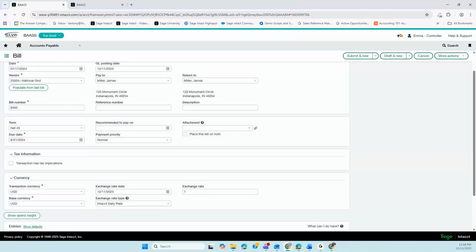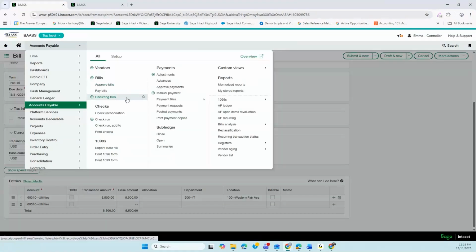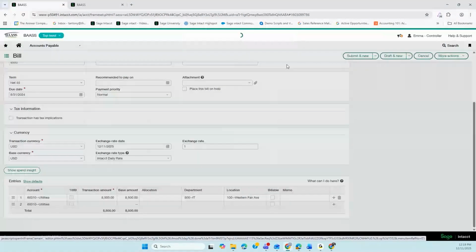Now, if you're using departments, locations, or projects, all of those dimensions appear automatically when you choose the right account. And if a bill needs splitting across multiple accounts or departments, it's as simple as adding a new line. Now, when it comes to AP, recurring bills can be automated fully, which eliminates monthly manual work. You can also pay bills. Once the bills are posted, the next step is pay bill. Here you will get a consolidated view of everything that is ready for payment. You can filter by vendor.